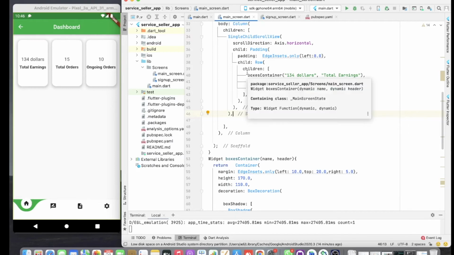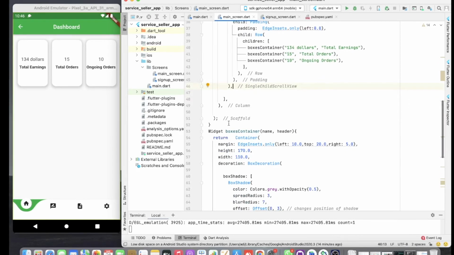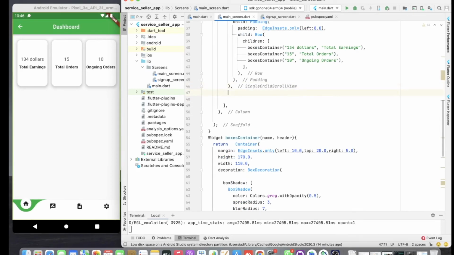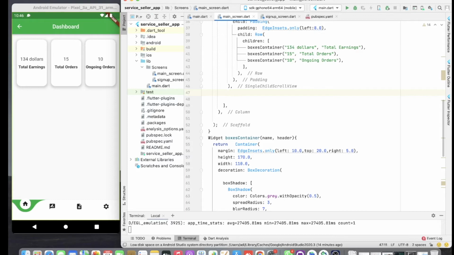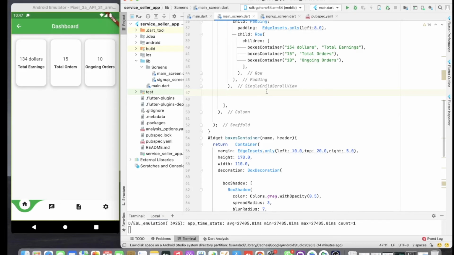So now we are going to make another thing on the dashboard. We are going to show the pending orders which the seller has not yet accepted. Okay, so we can show it here. When the seller wants to accept it, he just clicks on that and accepts the order or declines the order. So just go and make that thing.